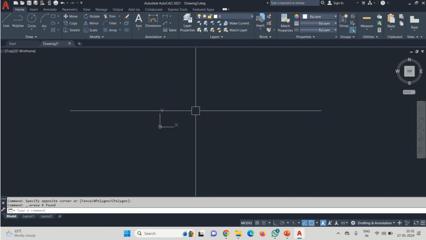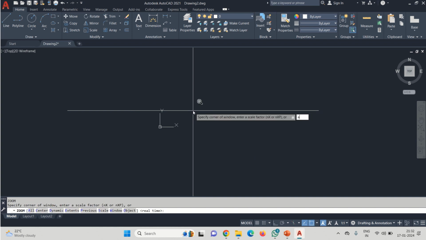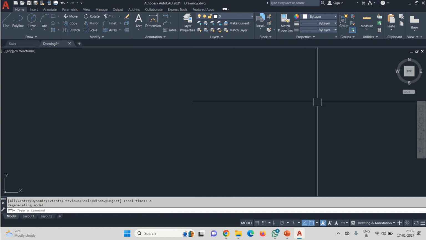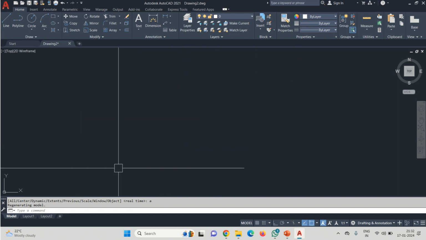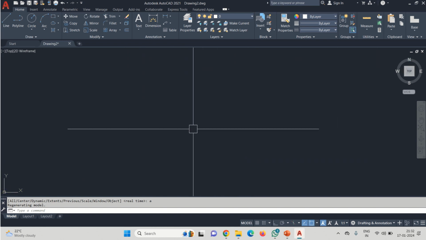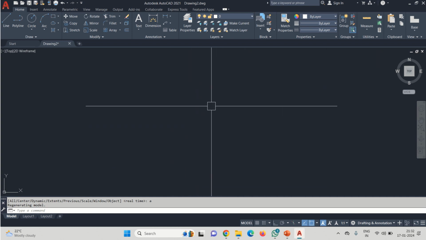Let's release this. And if you are without a drawing, there is no drawing now. So now if you do zoom, enter, A, enter, what will happen? This screen which is open, this is your limit screen. That is 0 comma 0 and 5000 comma 5000. This is the screen limit which you have set in the screen.